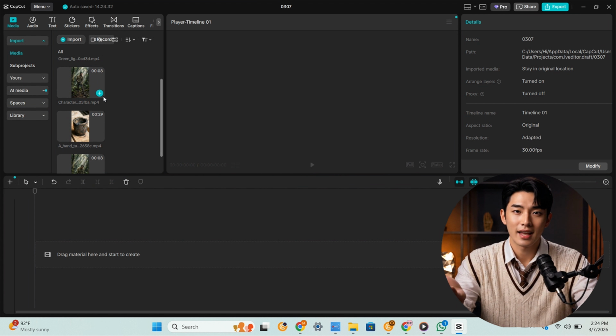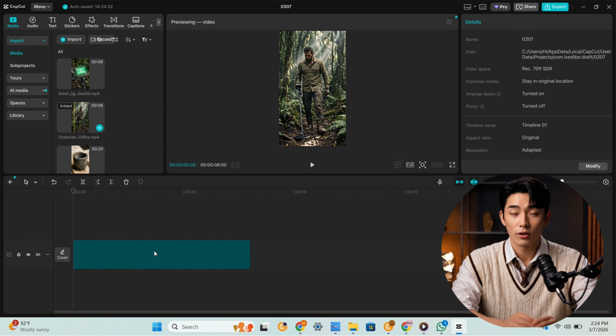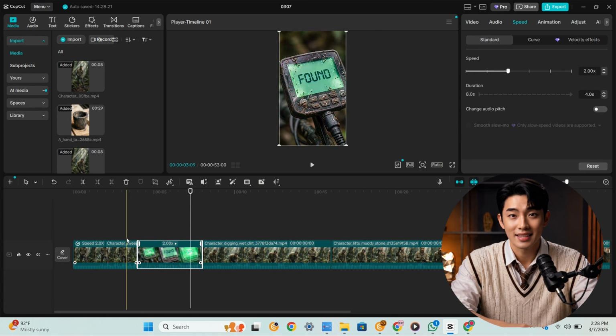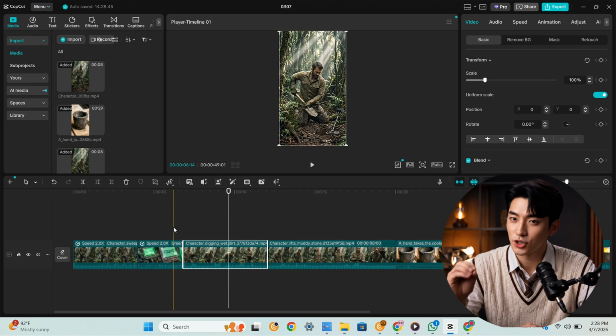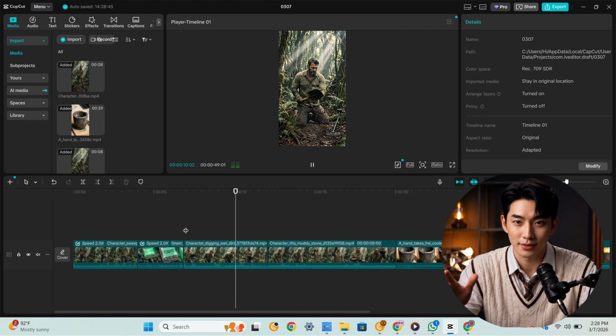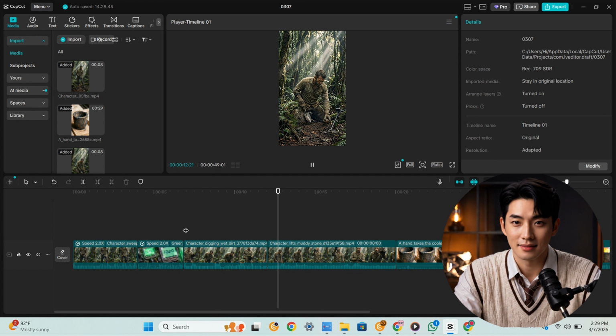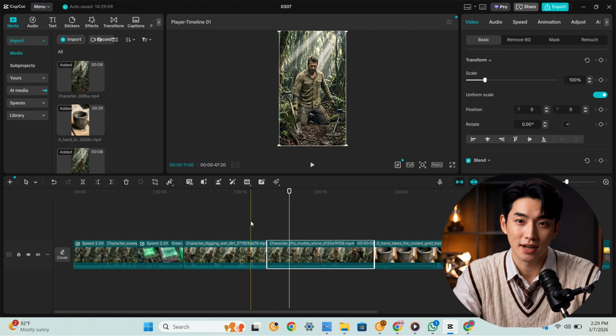First, bring every single AI clip we just made into your app. Now, drag all your clips onto the editing line in the exact order of our story, starting from the jungle search all the way to weighing the gold. Now look closely at the editing timeline. This is where our master prompt really shows how smart it is.